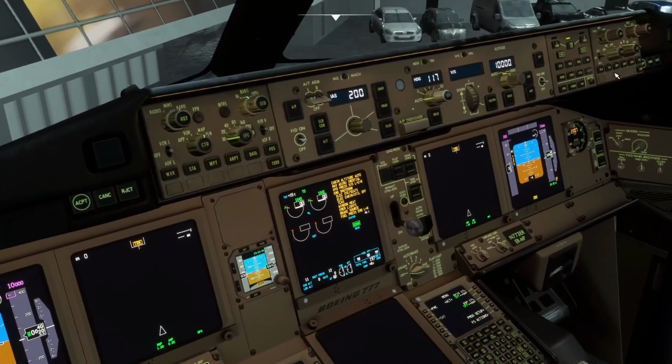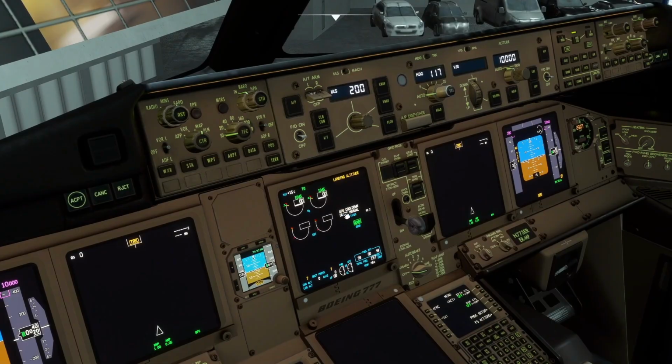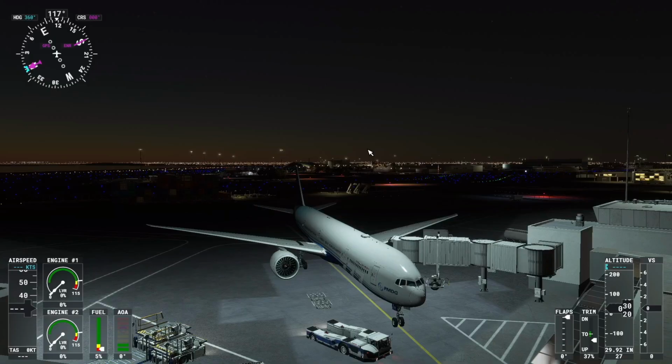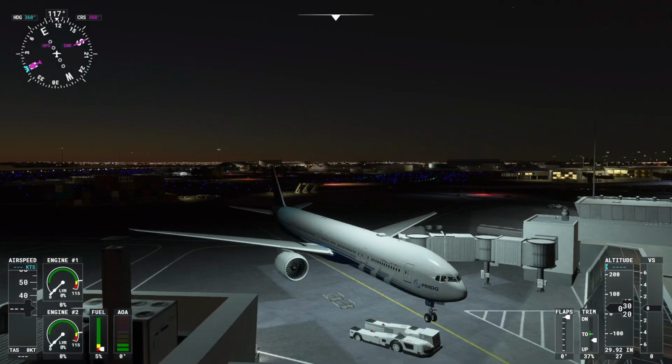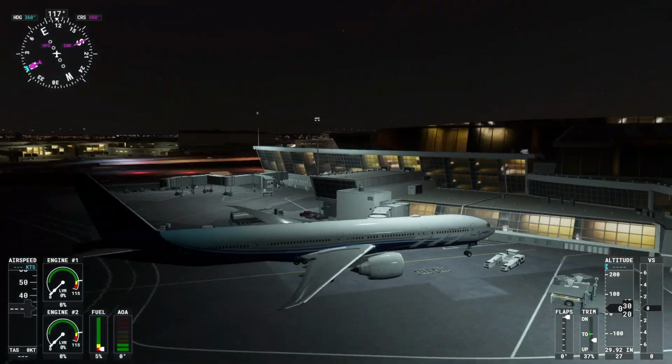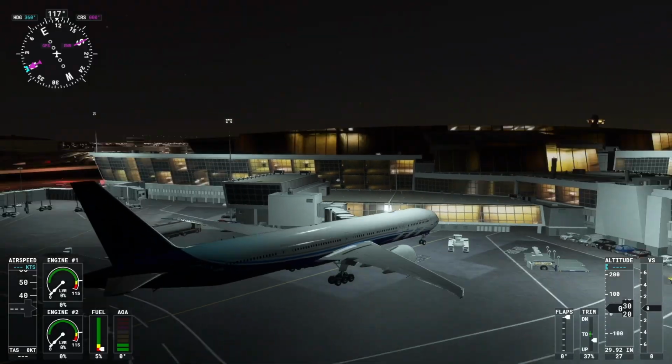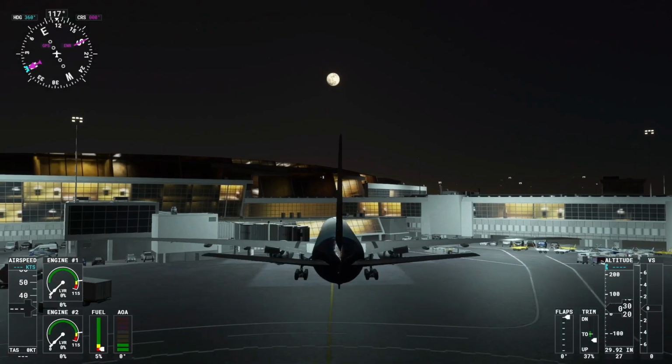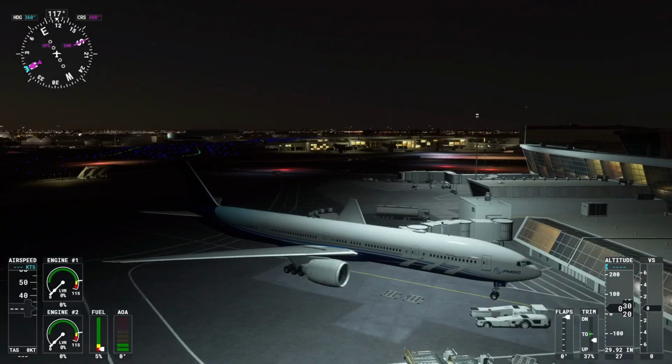You can see here, if we recall, APU cool down. That means that the APU is turning off. And that was it for the flight with the 777, the tutorial flight from Washington DC to New York. I hope you liked it, guys.